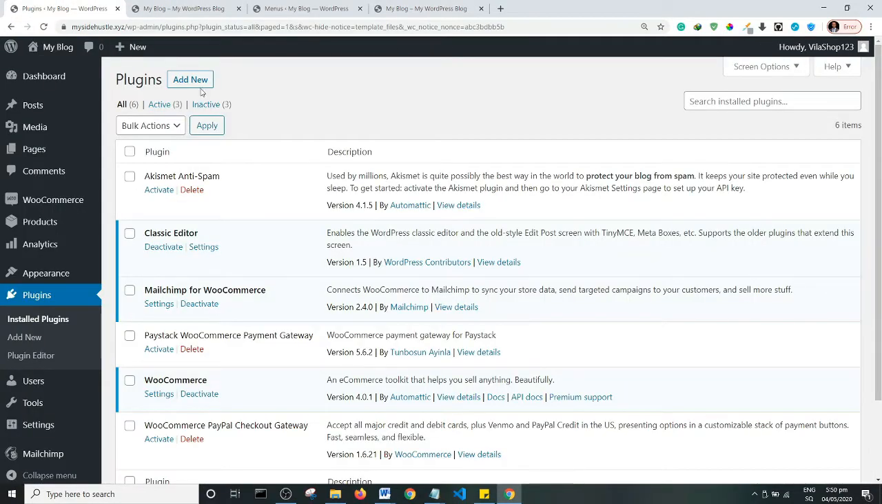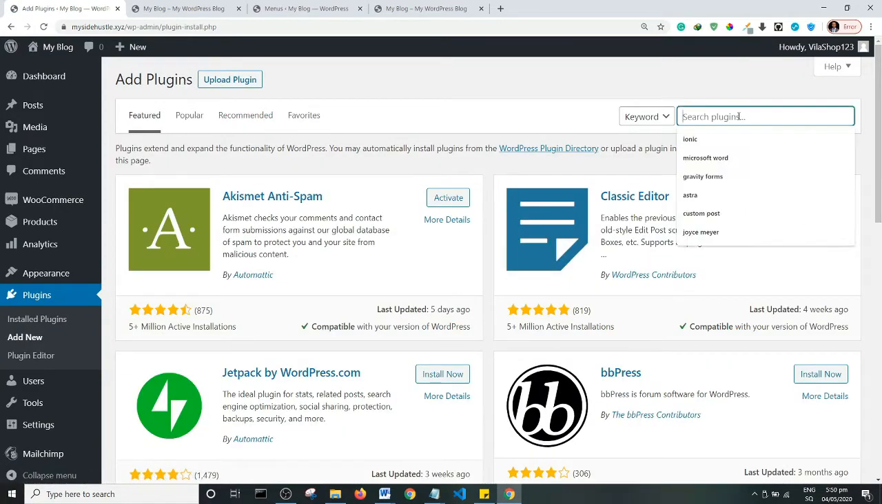So I'm going to go to plugins and click on add new. And in this search bar here, I'm just going to say hide admin bar.